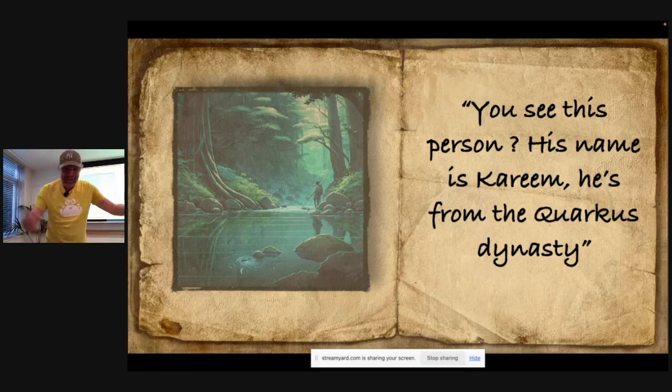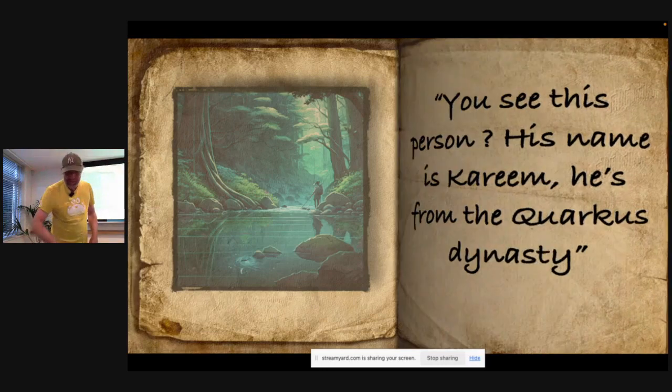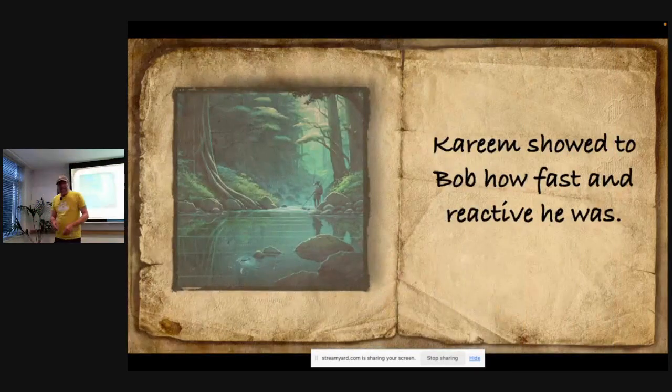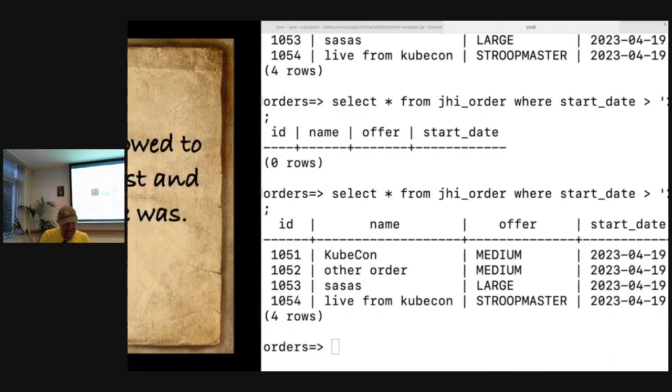So Bob walks to Karim and he says, hey, Karim, can you show me how fast you are in capturing Kafka records? And Karim says, of course. Come into my IDE. And there we go in the IDE.